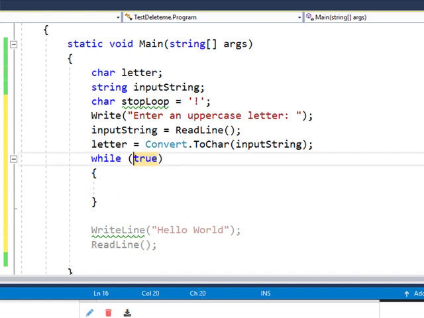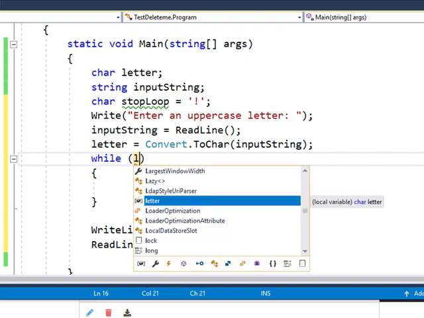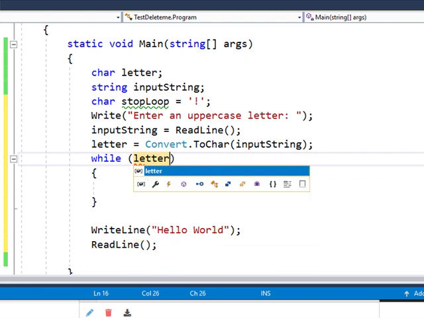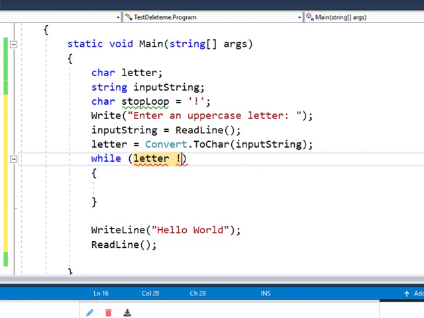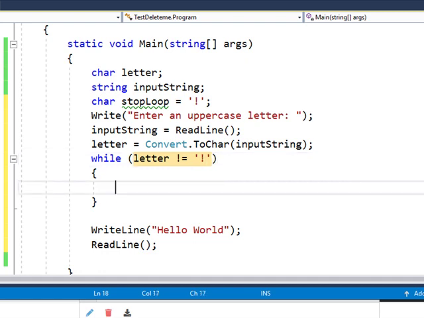And for our condition, conditions evaluate to be either true or false. Whatever we put between these parentheses is going to evaluate to be either true or false. We want to say if the letter that was typed in, if that character that was typed in is not equal to, and then again in single quotes, exclamation mark. If it's not equal to exclamation mark, then go ahead and execute this code.